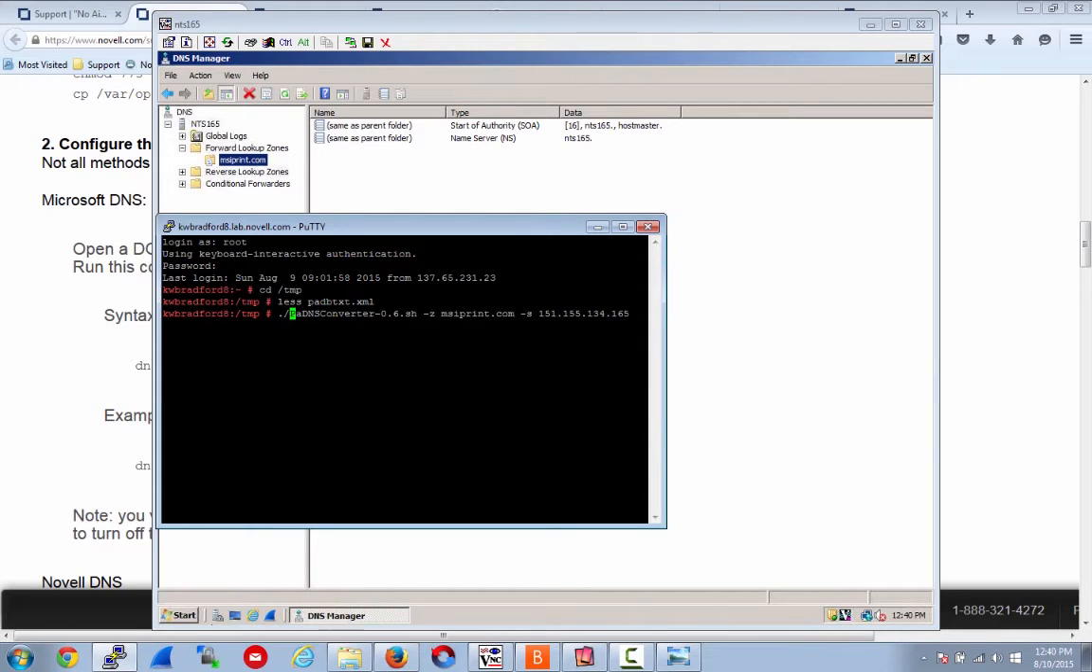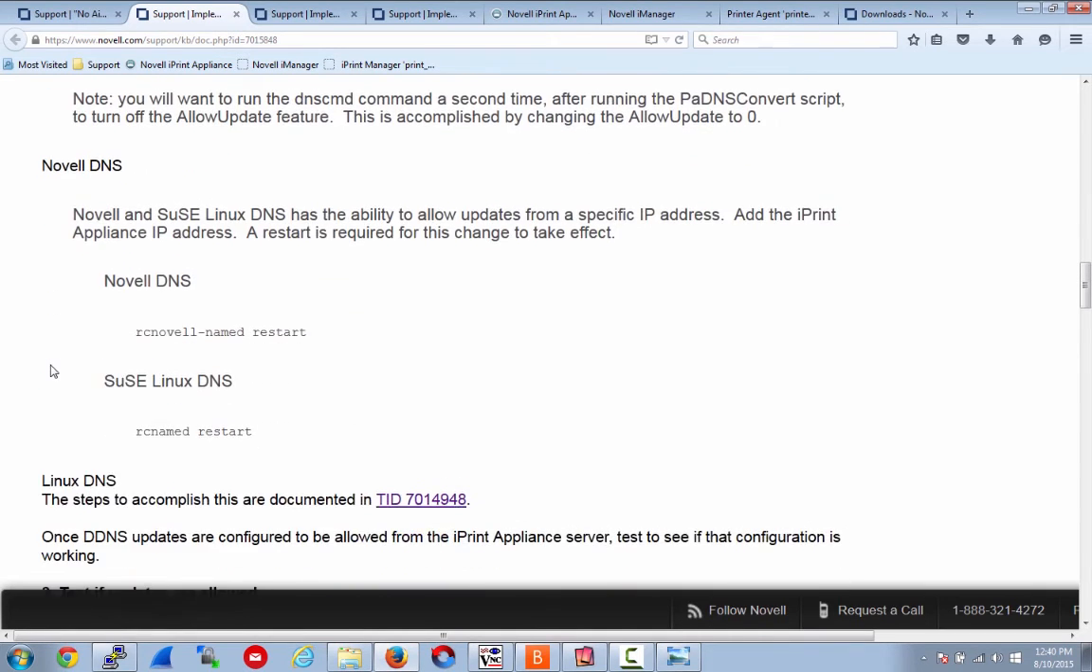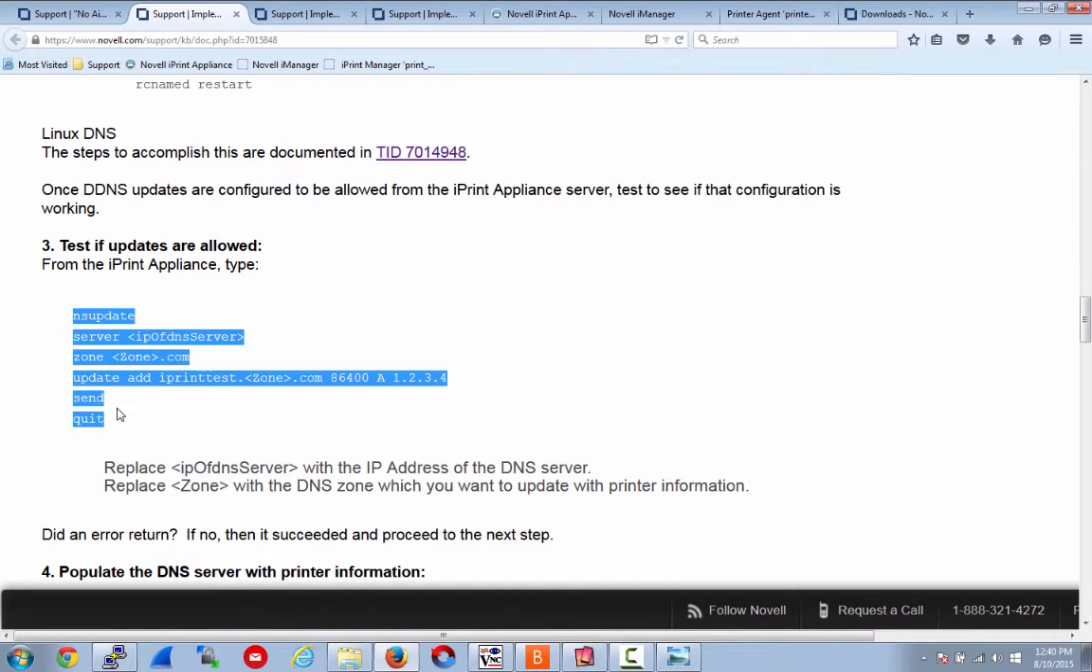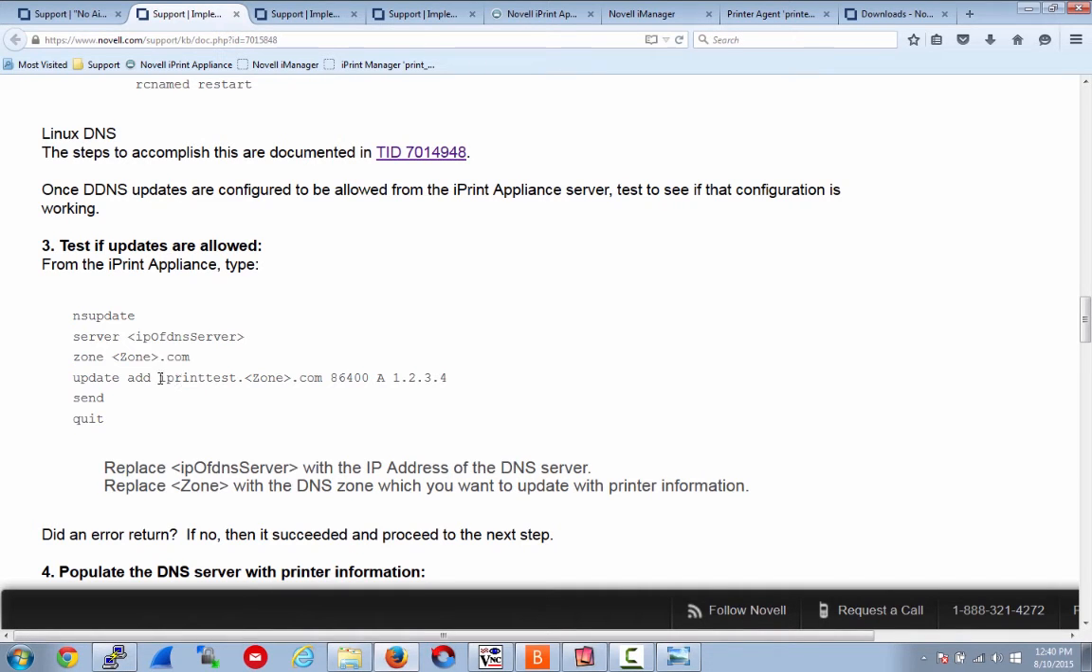This is the command you use, and I got it from this TID. Let me show you where in the TID. Here's a test, by the way, if you want to test to see if your DNS server is able to receive updates through NSUpdate. Notice we're just adding a test record. I called it iPrint test. We could have called it Mickey Mouse. It doesn't matter. Just seeing if we get refused or not.